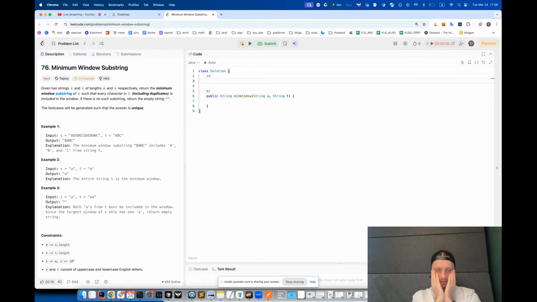Given two strings, S and T, of lengths M and N, respectively, we have to return the minimum window substring of S such that every character in T, including duplicates, is included in the window. If there is no such substring, return an empty string. The test cases will be generated such that the answer is unique. All right, so we are given two strings, and we have to return the minimum window.